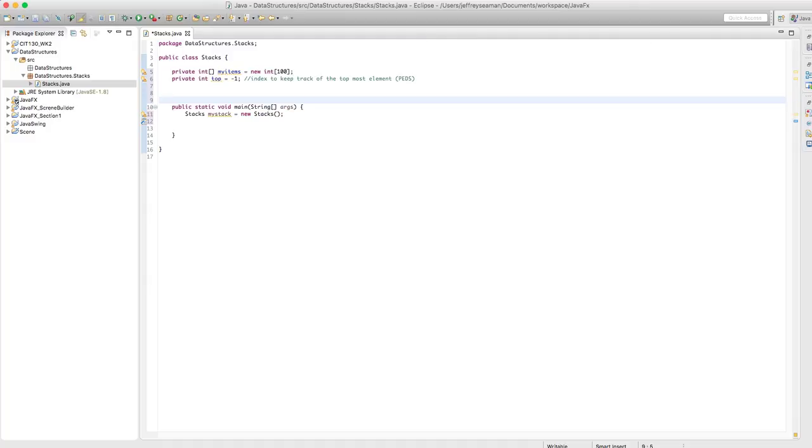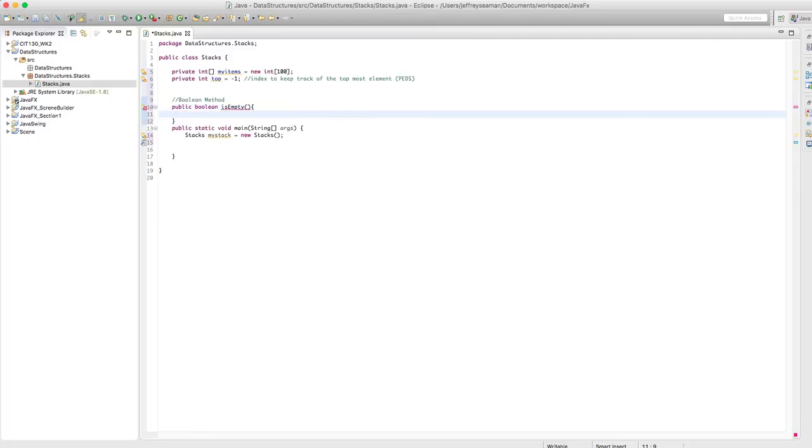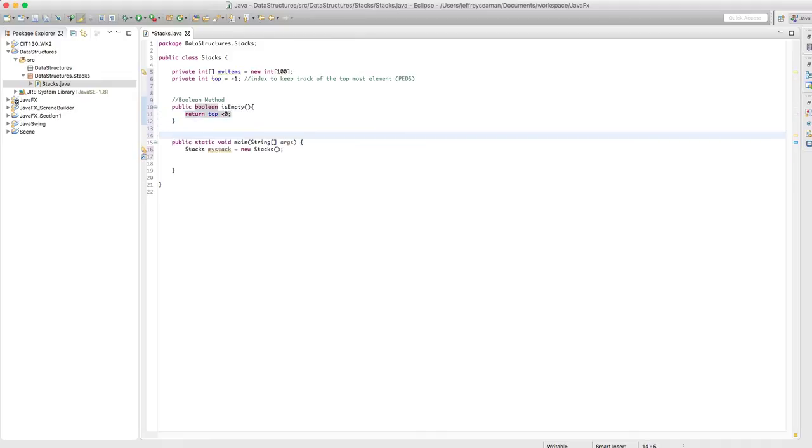Alright, so what I'm going to do is create a Boolean method. I'm going to call it public boolean isEmpty, and I'm going to do a return top, that's our value up there, less than 0.